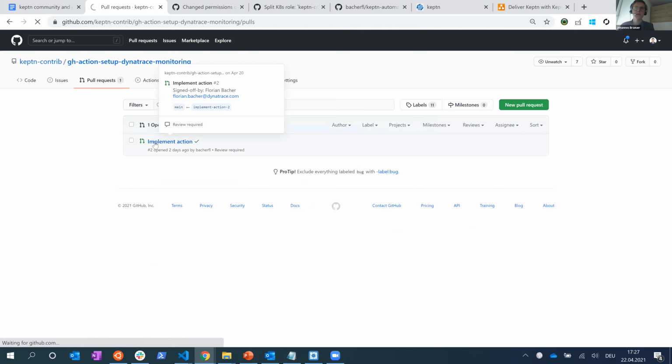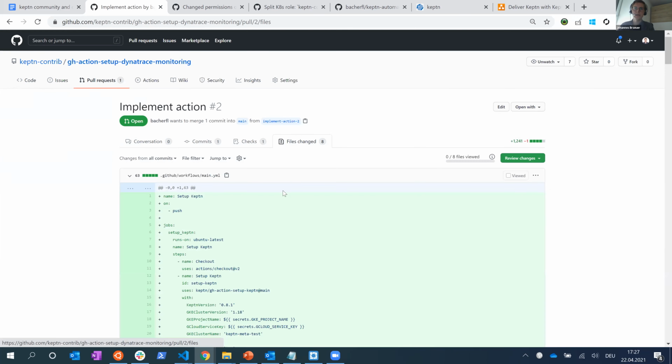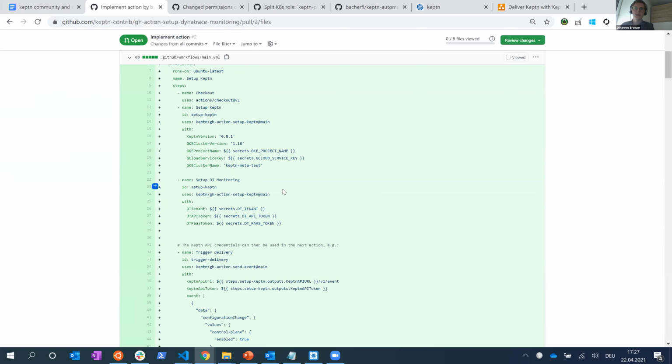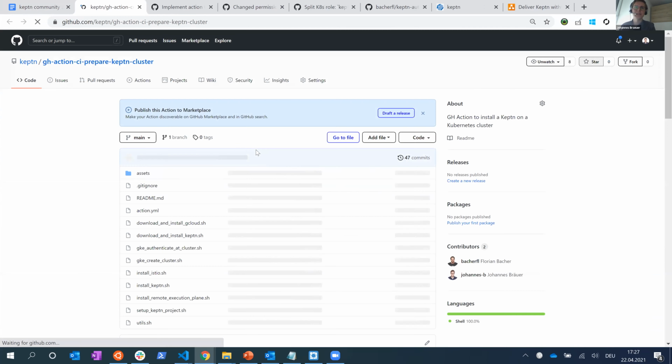That one is still not merged. Oops, I'm sorry, I'm on the wrong repo. Yep, for some reason I'm on the wrong one. That one. I messed up with the links.